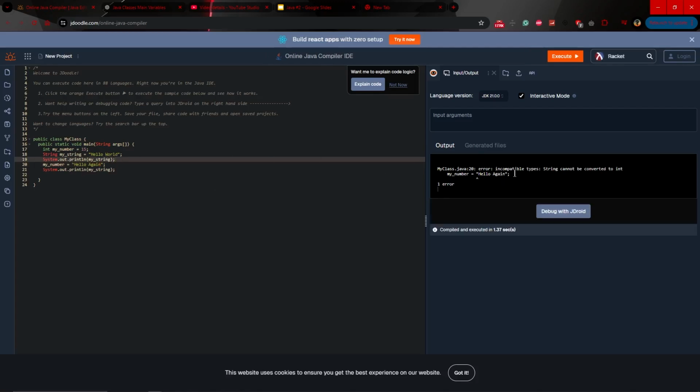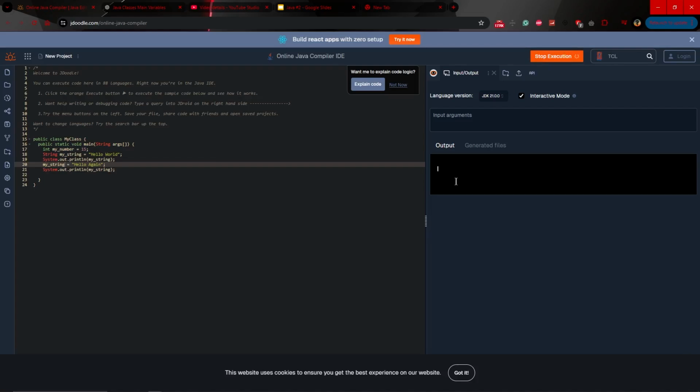So here's the reason why we have to use specific types. So right here it says my_number equals hello again, but because my_number has been declared as an int, as an integer type, it can only accept numbers. So here the code is throwing an error saying that my_number cannot be a string, which is true. So if we change this variable to the correct variable and then run this code, it should run without an error. And here you see we have hello world and then hello again.